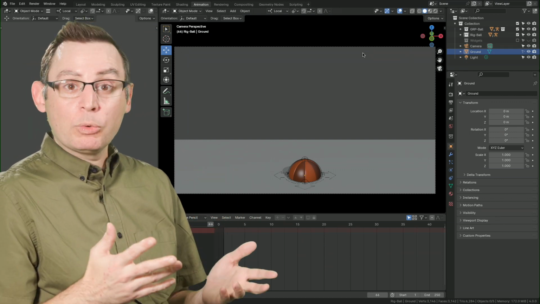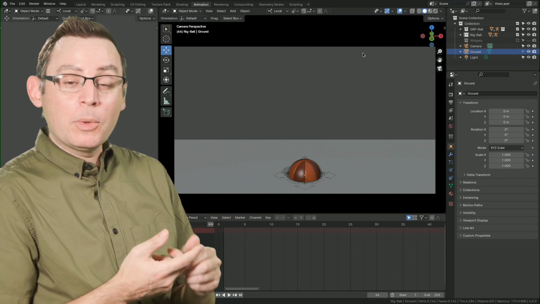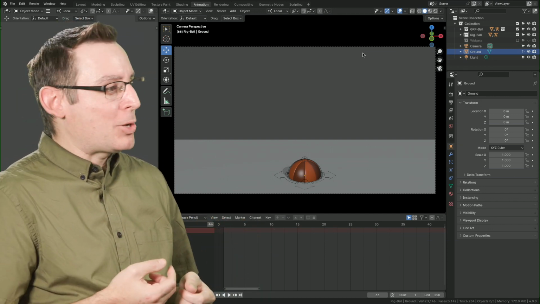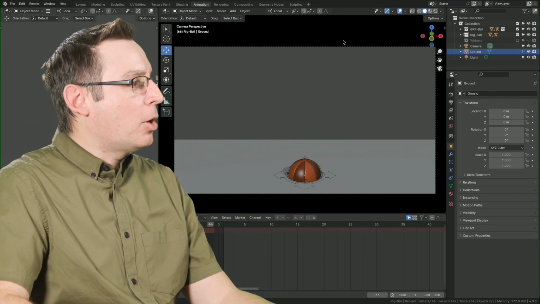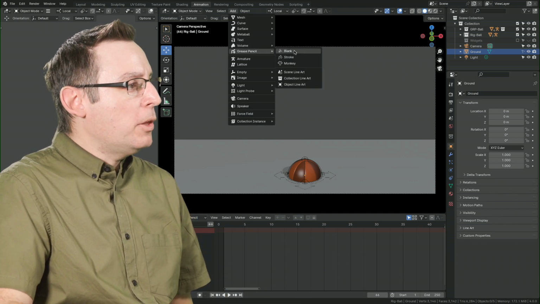So let's go ahead and add a grease pencil object into our three-dimensional scene. And this is the cool thing about working in Blender, is that we can use the 2D tools to always supplant and to enhance the three-dimensional tools. So I'm going to add it in by going to the Add pull-down menu, Grease Pencil, and then choose blank.